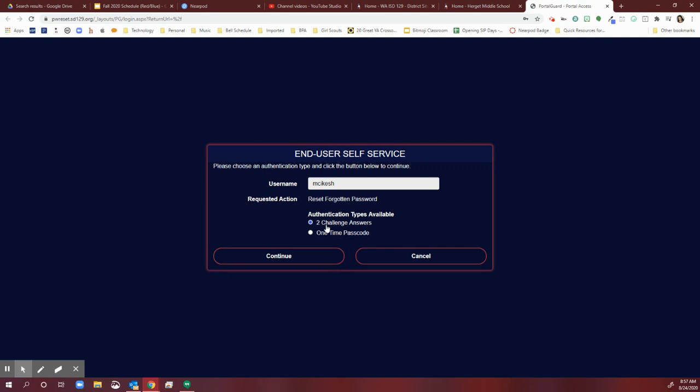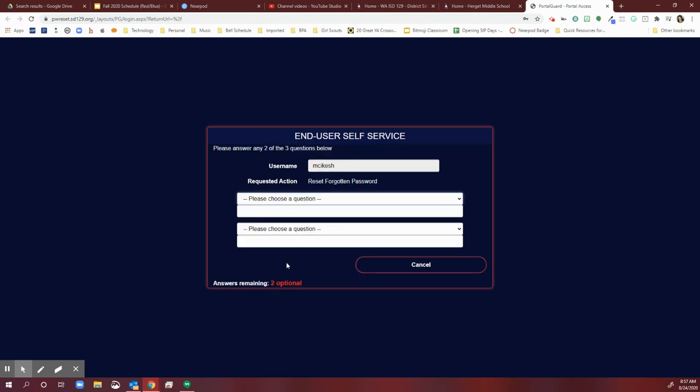I have set up the answer to my challenge question. If you set up a passcode for a cell phone, you can also use that option. So you're going to click whichever option is best for you, and then click on Continue. You'll answer your challenge questions, and once you do that, you'll be able to get into your password reset.